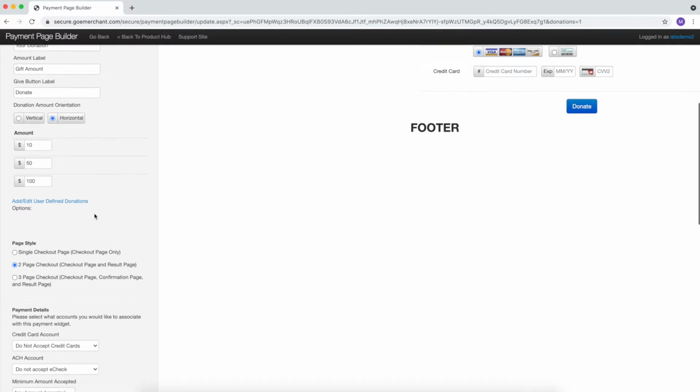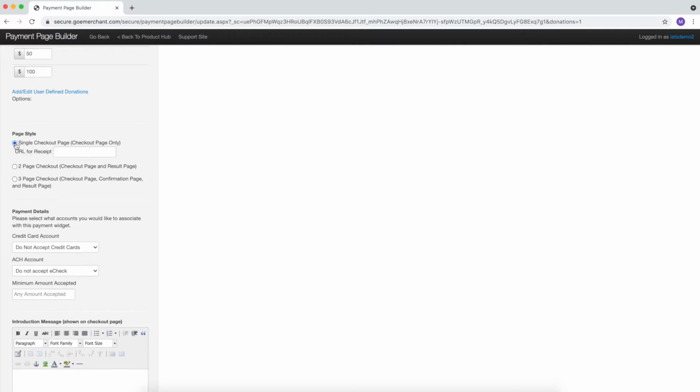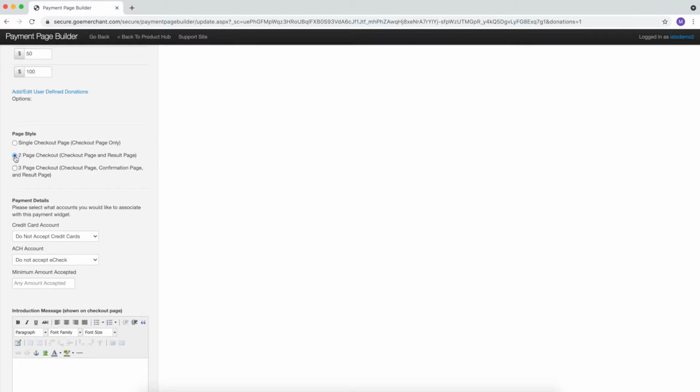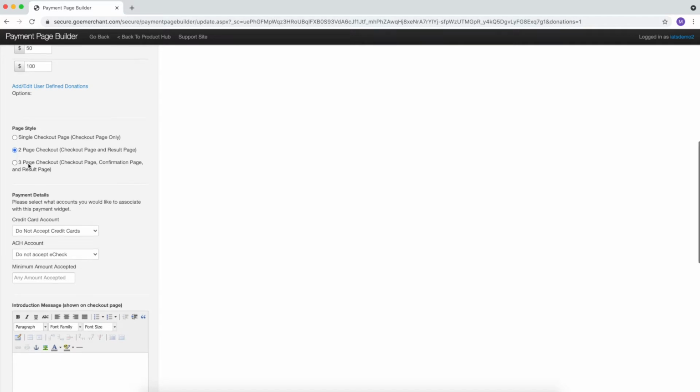Next up is page style. Single checkout page is when you only want one page where the donor hits submit and they see the result on the same page. 2-page checkout is when the donor hits submit, they're taken to another page, which is the results page, and then there's also an option of a 3-page checkout. For my example, I'm going to choose a 2-page checkout, and that's always something that we recommend.